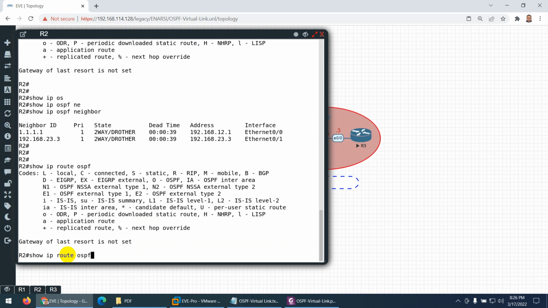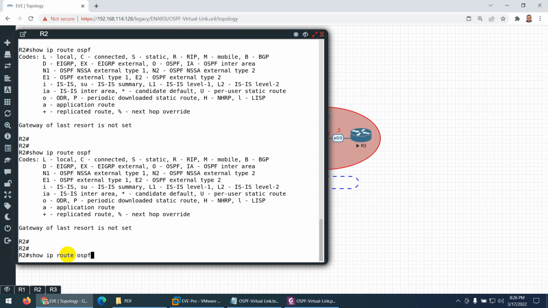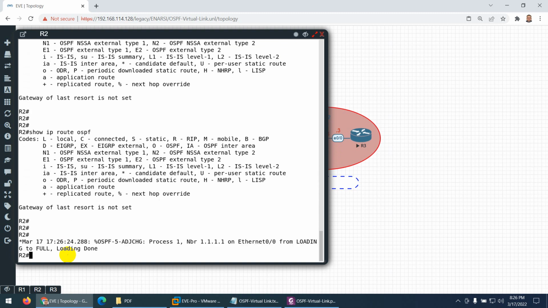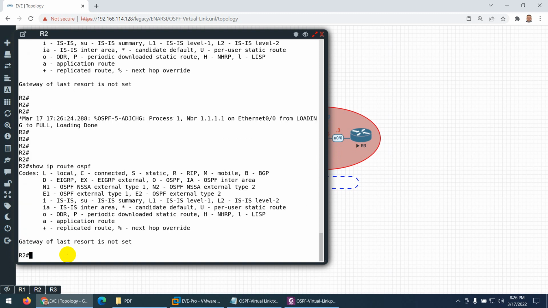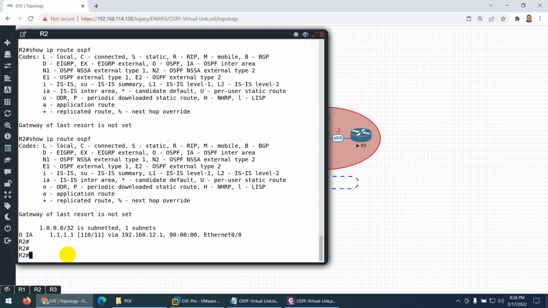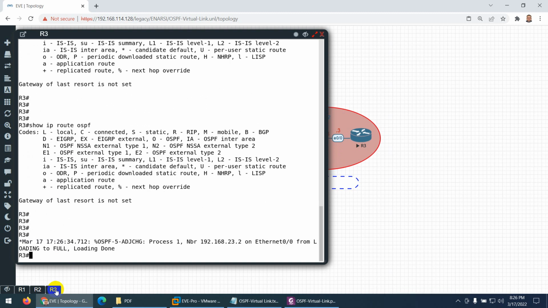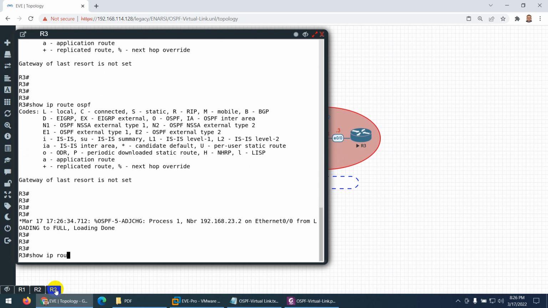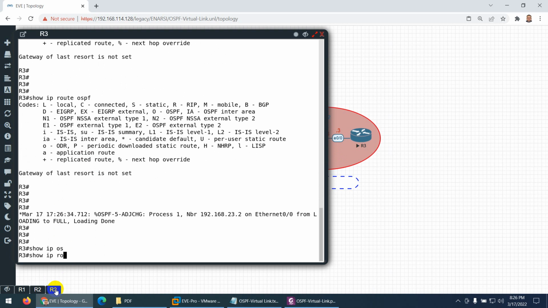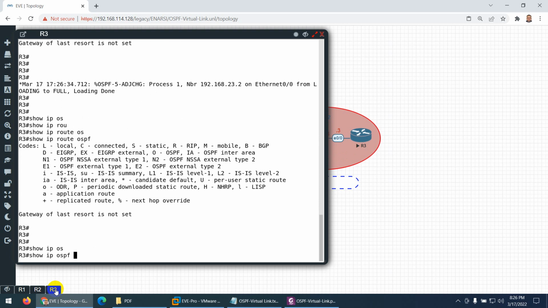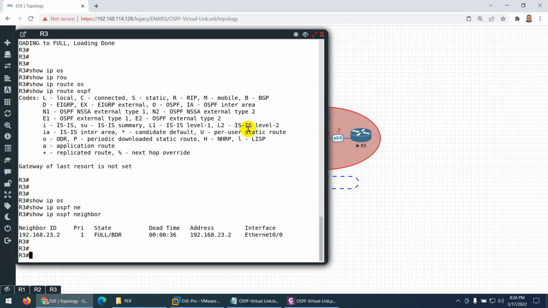So let's go back. It will take some time to come. Yeah, it has come up now. And here is, yeah, I'm receiving the route from R2. Let's go to R3 and show ip ospf, show ip route ospf. So I'm receiving nothing. Show ip ospf neighbor. I have one neighbor, which is 23.2, R2 basically.